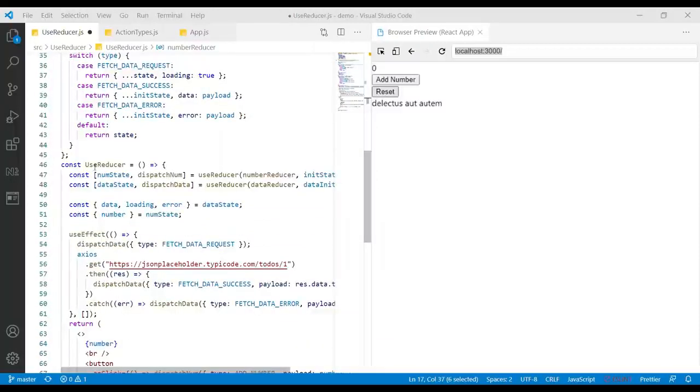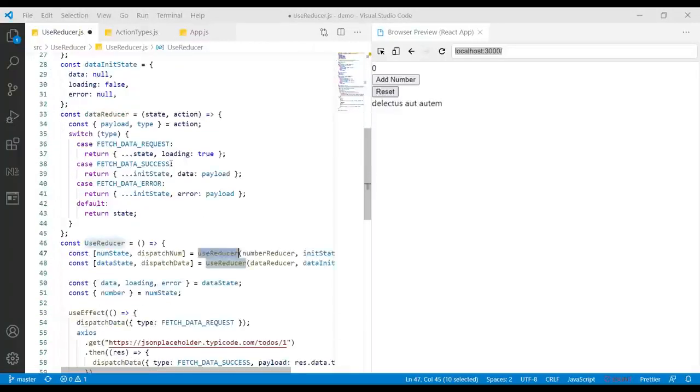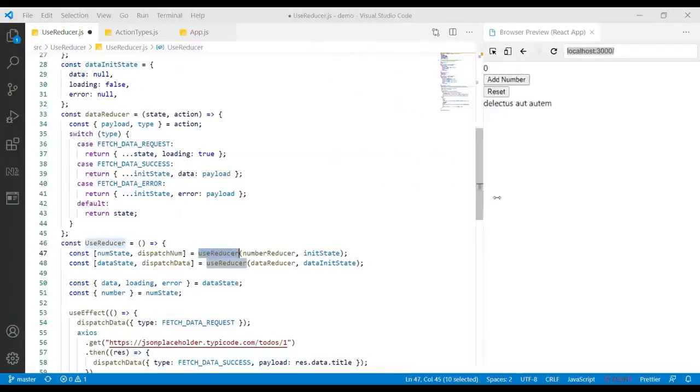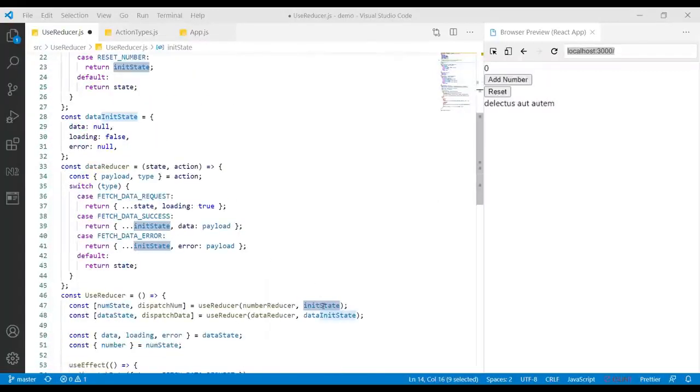In our component, called UseReducer with a capital U, we bring in the UseReducer from the React hooks, and then we pass in the reducer, which in this case is the number reducer, as well as the initial state. In this case, the initial state is basically just a number with an initial value of 0, and the data initial state is data, loading, and error. But let's talk about this one first.